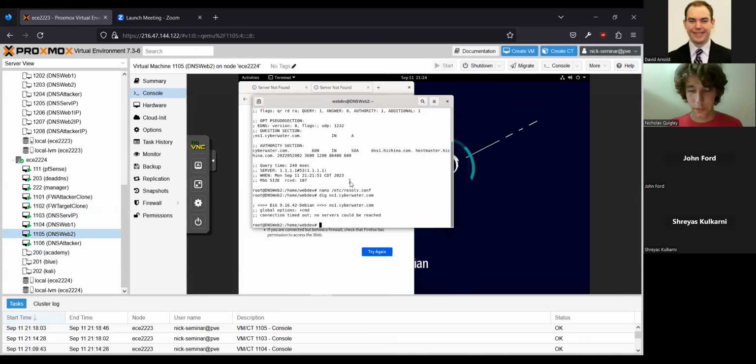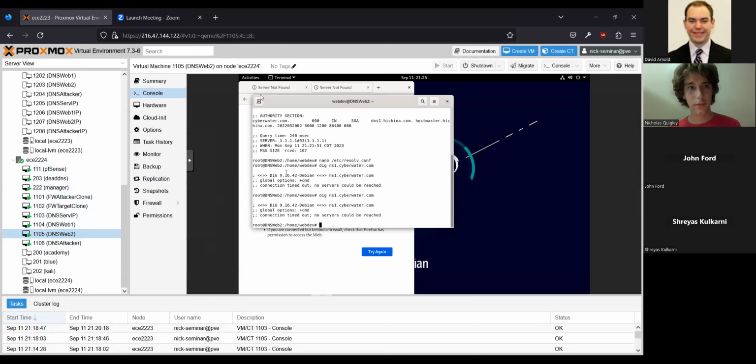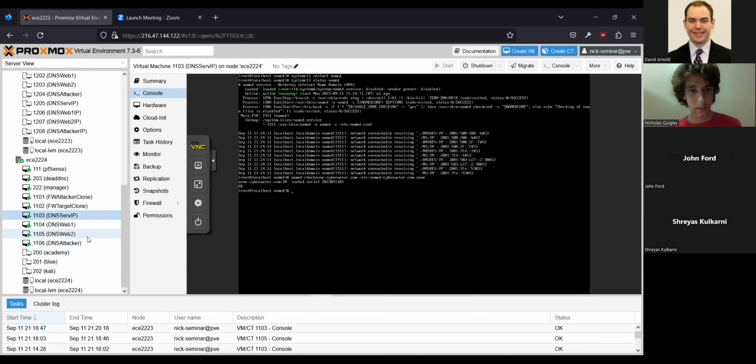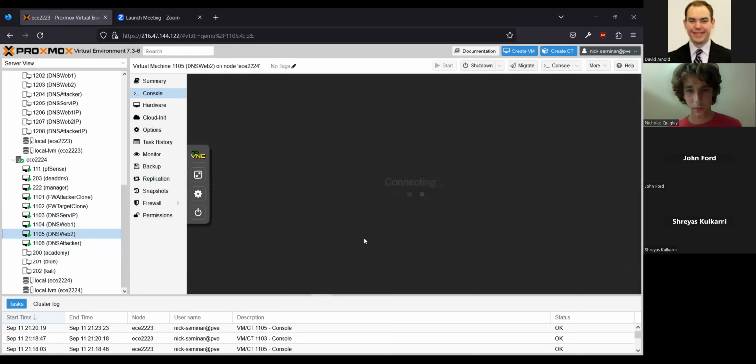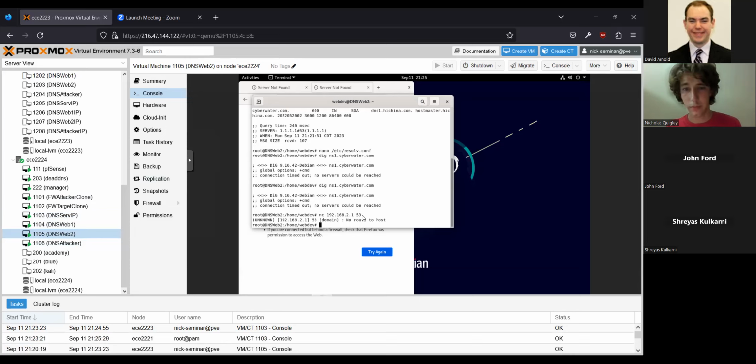We'll dig. And it's looking like it's timing out again. Yeah, I mean, we know they can reach each other. I guess we didn't check if port 53 is open, but we did see in the logs that it was just denying some queries. So that makes me think that it can in fact reach it. Maybe not.